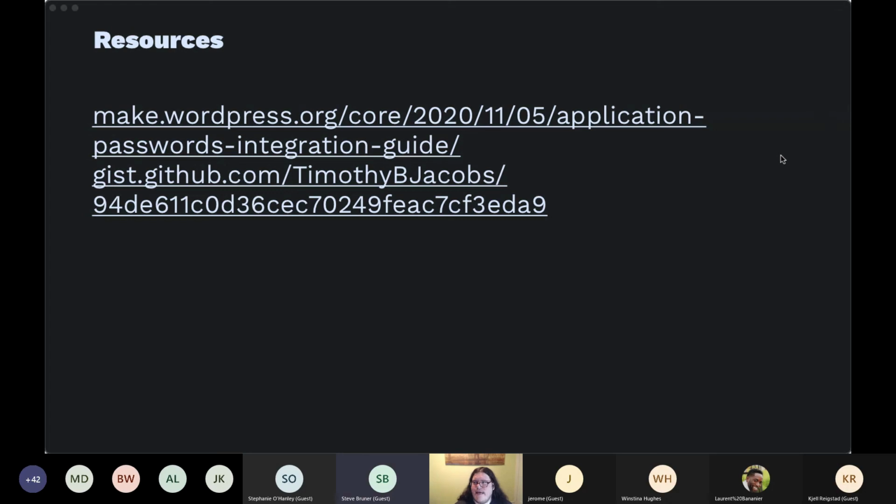I would say that there aren't a lot of reasons at the moment that I would recommend to still use the old JWT REST API authentication plugin. I would say 95% of use cases can be solved with app passwords at this point.